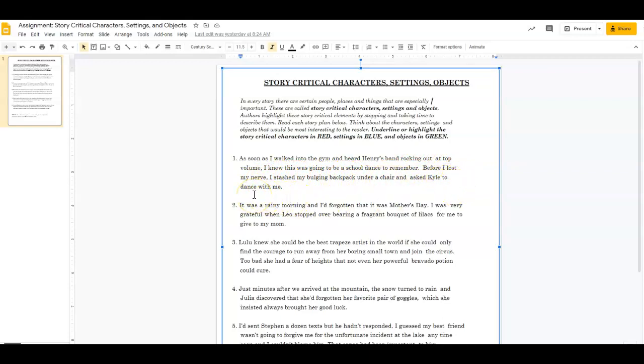So we've got to find the story critical characters. We're going to underline those in red, the settings in blue, and the objects in green. So let's focus on the story critical characters in red first. So we've gotten a few things mentioned. When we're talking about story critical characters, we're talking about the characters that we might want to know more about. So right now, I've got a couple of characters that could be critical to the story.